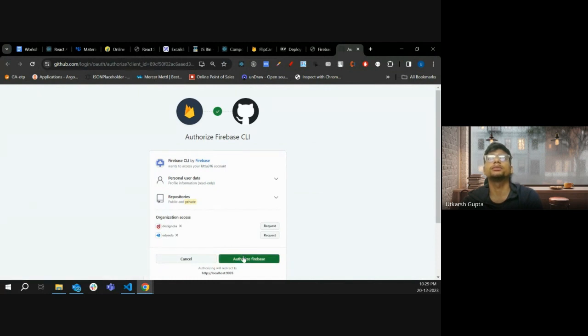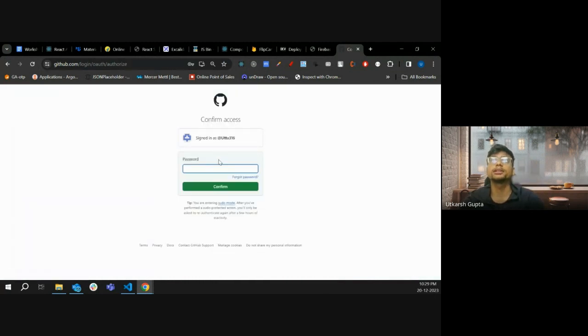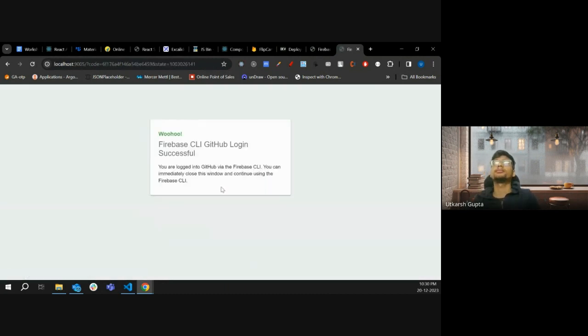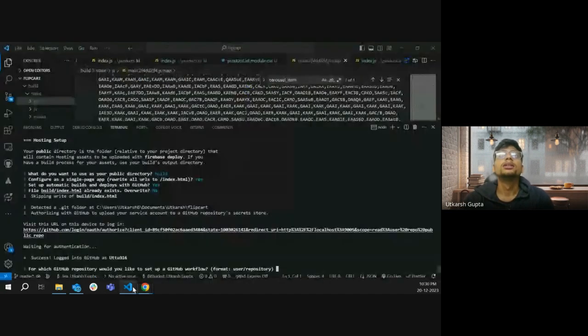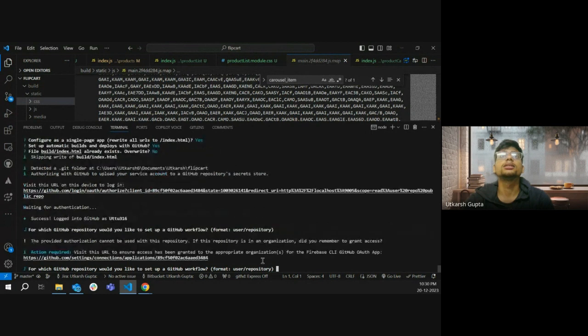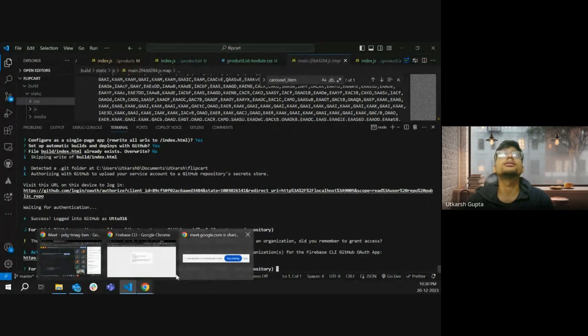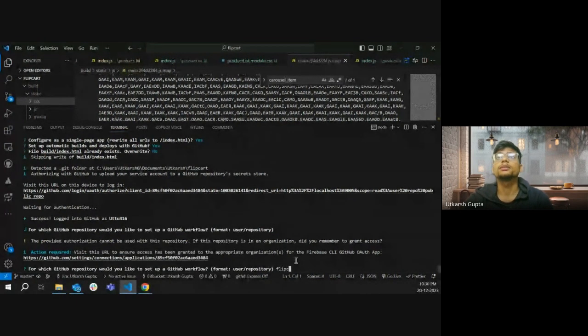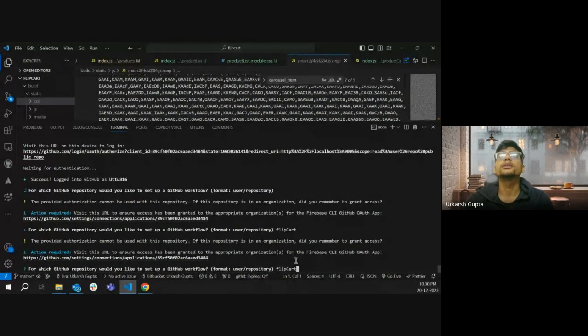This is the GitHub URL because we have said to link GitHub. So that's why it's asking for the GitHub. This is the new thing that they have introduced. Cool. So we have logged in successfully, I guess. For which repository would you like to start the workflow? Flipkart repository. For which repository, in the format user slash repository? This is a new thing that they are asking.